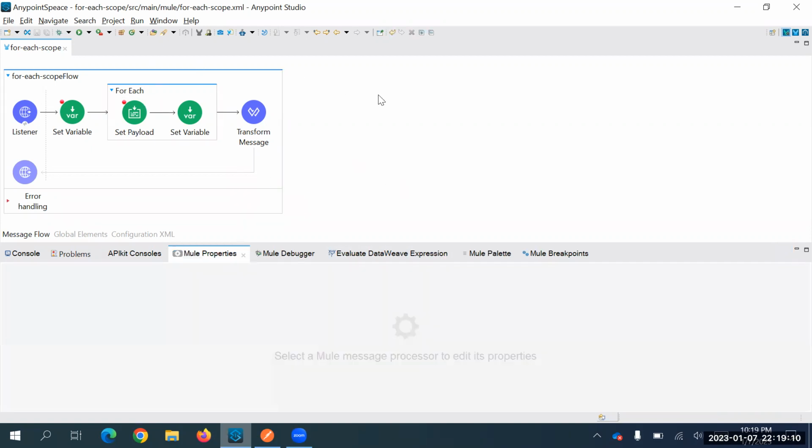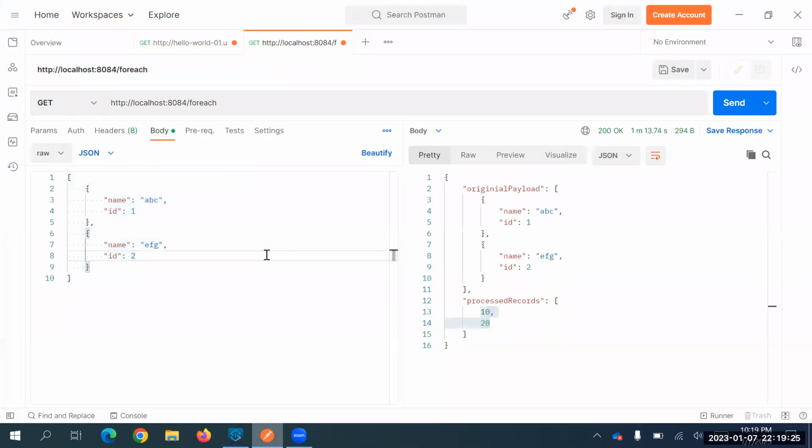Now, how do you handle errors inside for each? The major disadvantage of this for each is, let's say I'm just passing 6 elements inside a collection, and let's say one record got failed. What happens? Okay, I'm just going to simulate one.